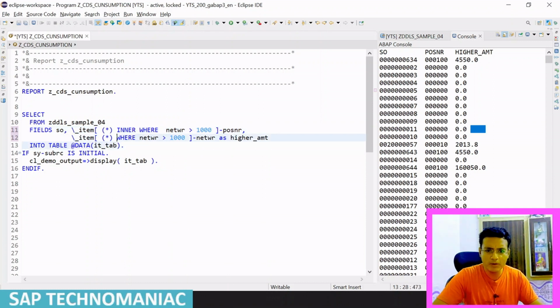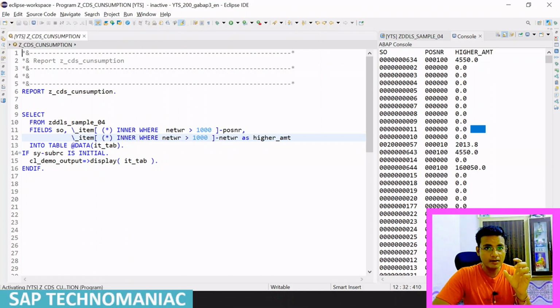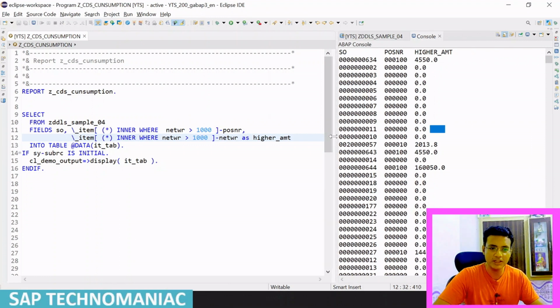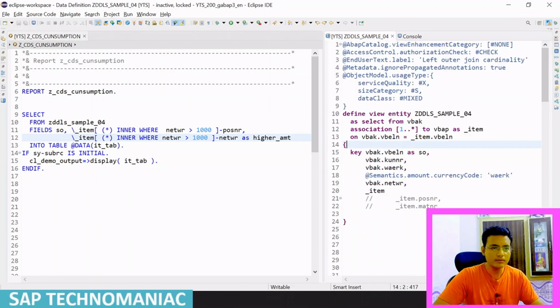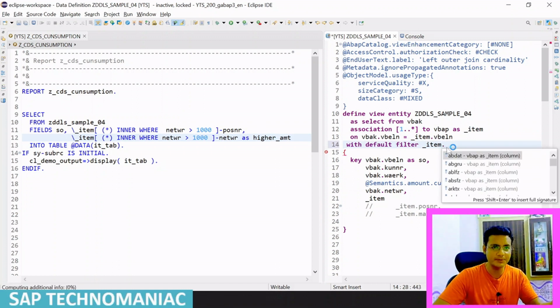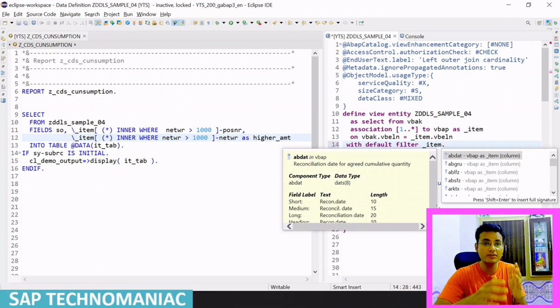So let me do one more thing. Let it be inner join only. Control F3. I want to explain here default filter. There is something called the default filter in the association. Let me go to my association now. Let me use default filter. With the default filter, item underscore control space item dot. This is very useful when we access the material description. So that time by default, and if somebody is not passing any language, we can use by default in German or by default in English language, like that. I just want to show you how to do that one.